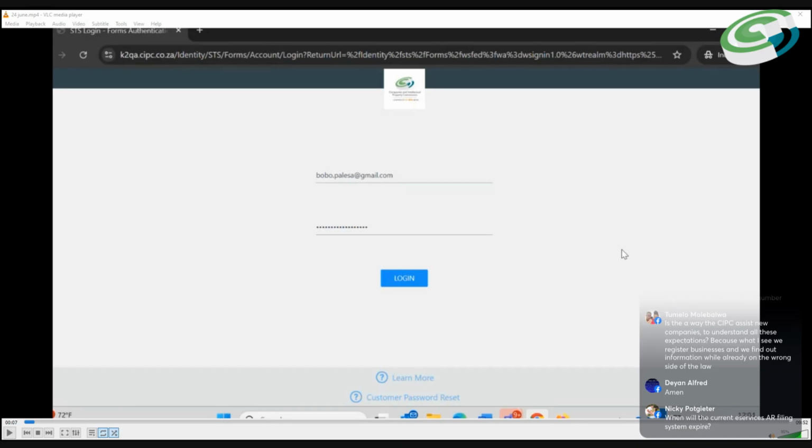When will the current e-services annual returns filing system expire? Okay, that's a new one from Nikki. Please, Letty. Will it be expiring, the current e-services? The e-services portal is for companies' annual returns. Then the new e-services portal is for cooperatives' annual returns. Oh yes, you just did tell me that.